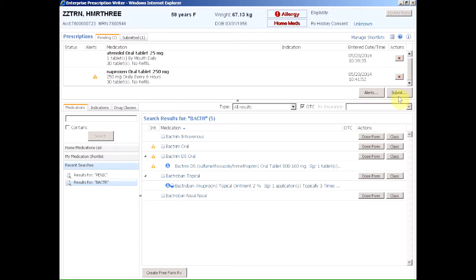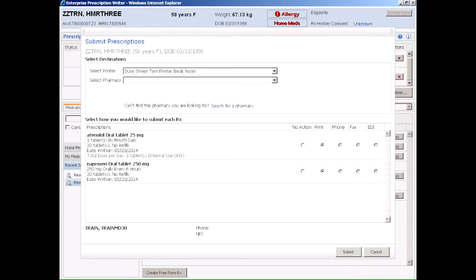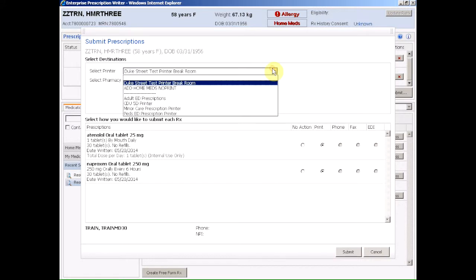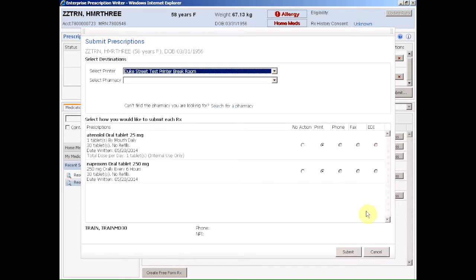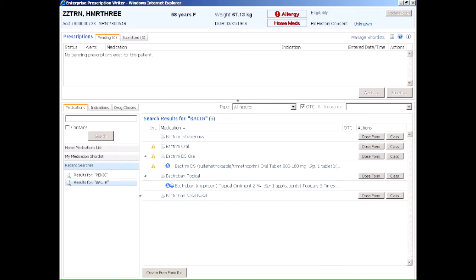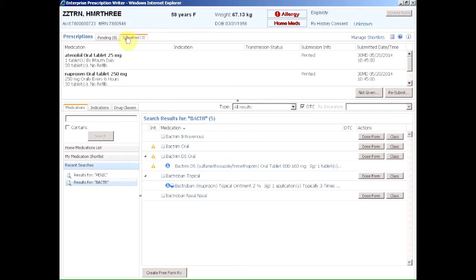By submitting the prescriptions, you may now print the prescriptions to paper by selecting the printer of your choice. Note, prescription printers will be set up according to each unit area. The prescriptions have now moved out of a pending status and display under the submitted window.